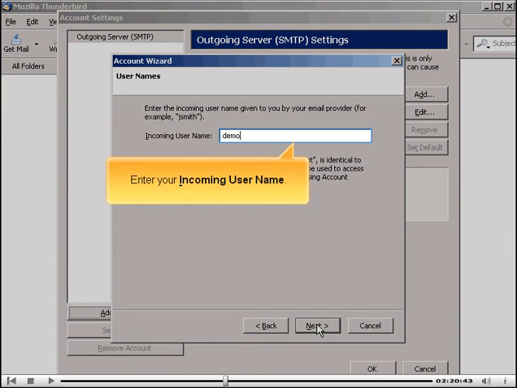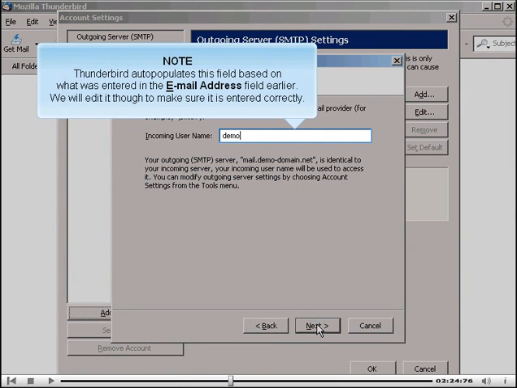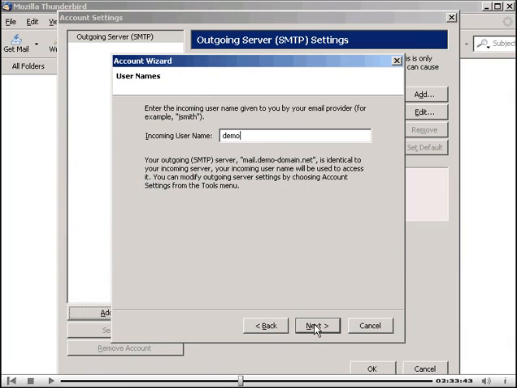Enter your incoming username. Thunderbird auto-populates this field based on what was entered in the email address field earlier. We will edit it, though, to make sure it is entered correctly.